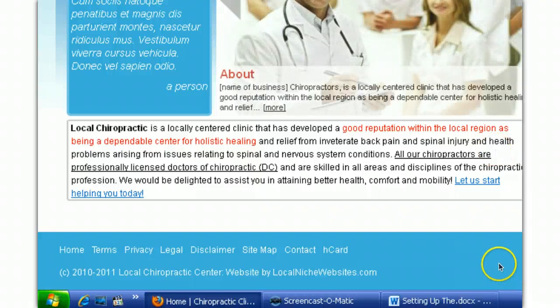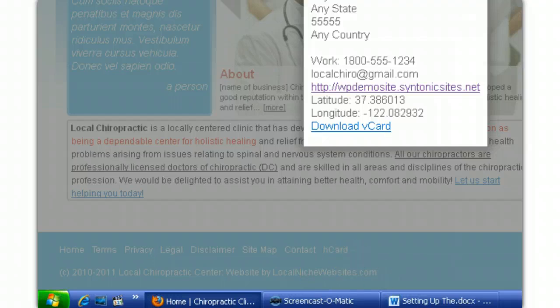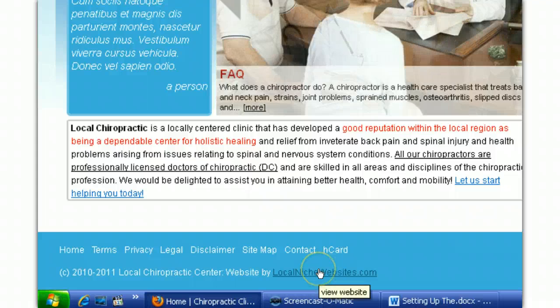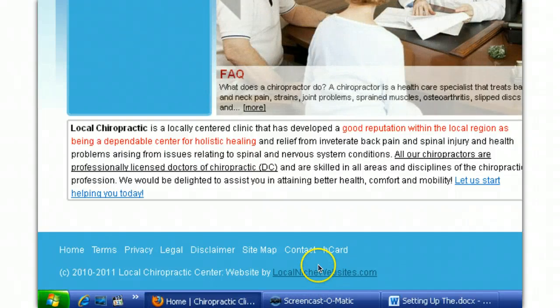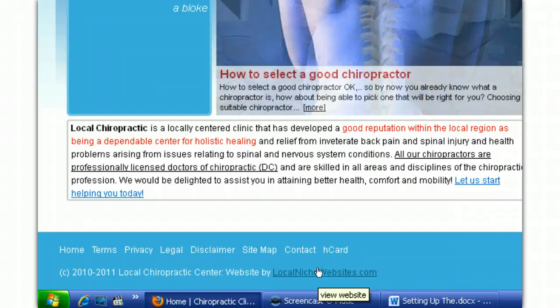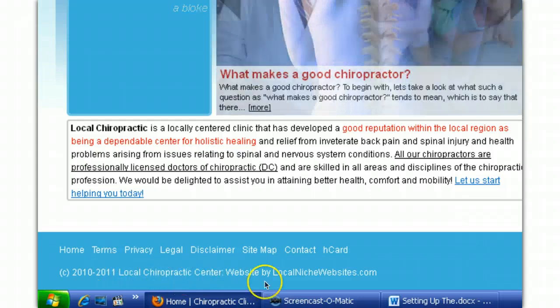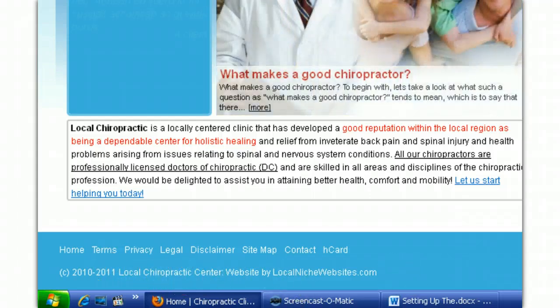Now when I hover over this website by local websites, it should say view website, and it does. Before it didn't, but because I put title equals view website, and you can have whatever you want in there. You can have a whole paragraph if you want to. And of course, there's the other changes I made: 2010 to 2011, local chiropractic center. We had local chiropractic before, so it's as simple as that, everyone.